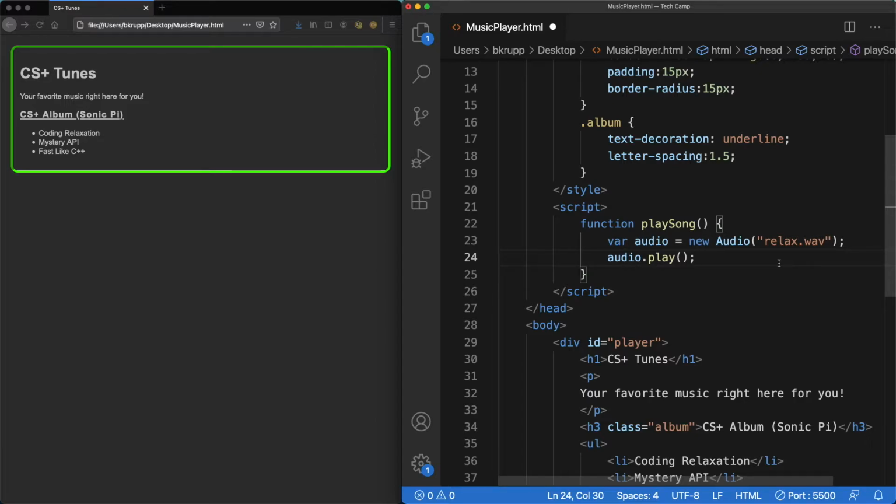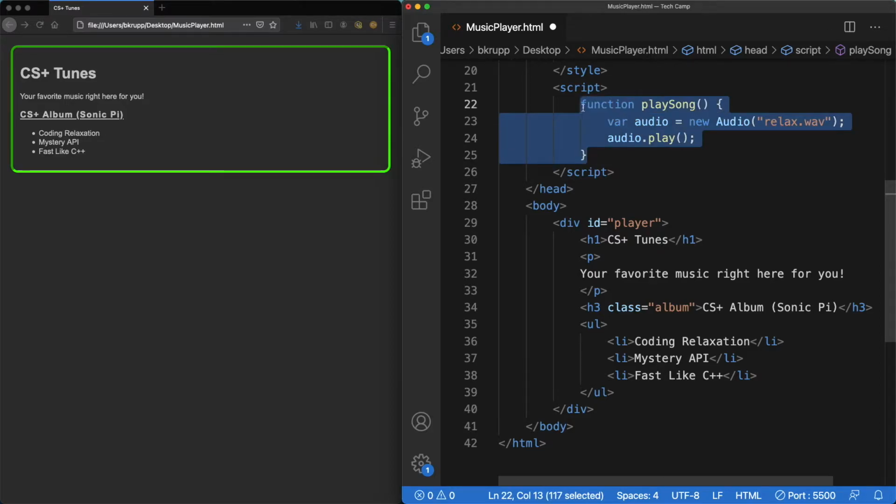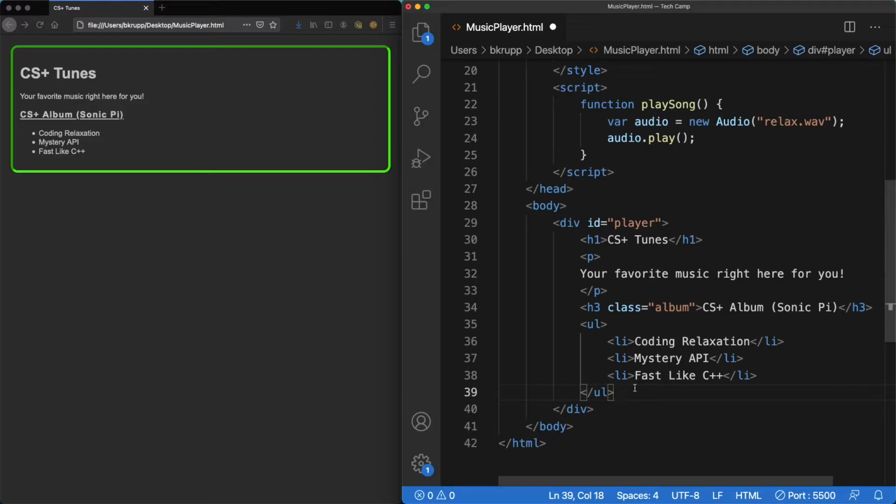And so I'm actually going to turn up the volume just so you can hear the song play when I actually play it. But before we do that, I need to have something that I click on that will call this function. And so just to get the hang of it, I'm going to add a button tag here.